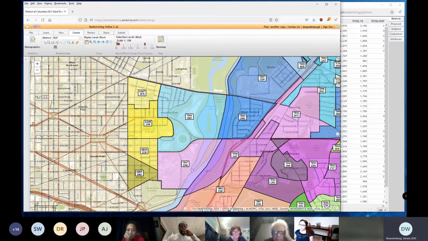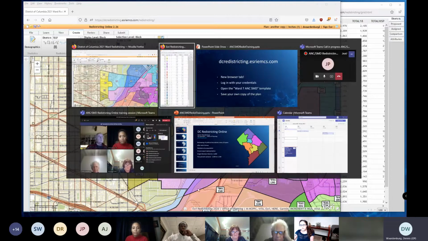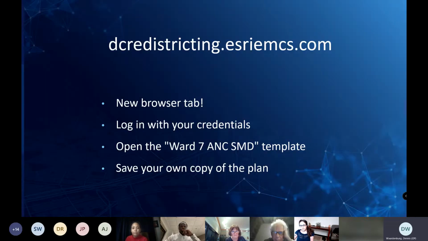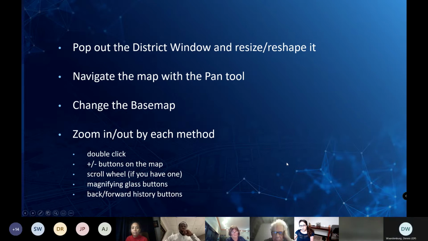So with that, I'm going to have you practice the stuff we just went over so that it sticks a little better. I'm going to put an exercise slide up saying these things. But what I would like you to do is pop that district window out and resize and reshape it in a way that works for you. Not necessarily the way I did it, but whatever you think is the way it's going to work for you to do your work. And then I want you to use the panning and zooming tools, all of them, just to find out how they work for you so you can decide which ones you like best. And then also change the base map to a different base map style. And ask any questions as they arise as you're doing these things.